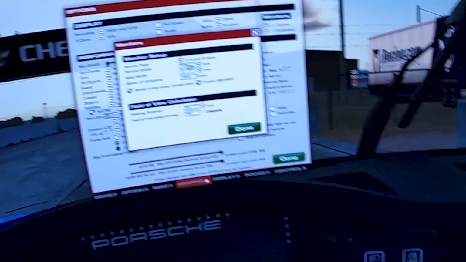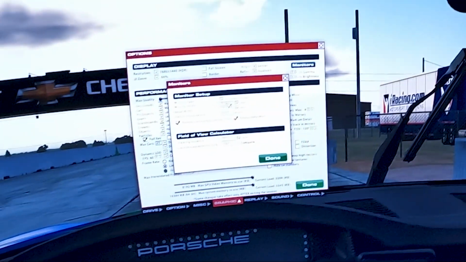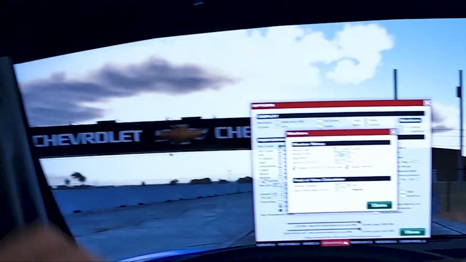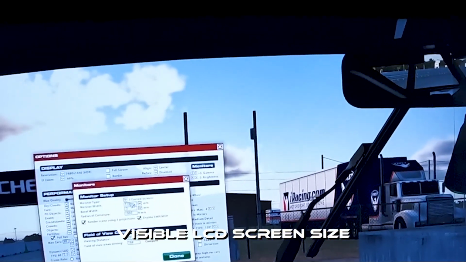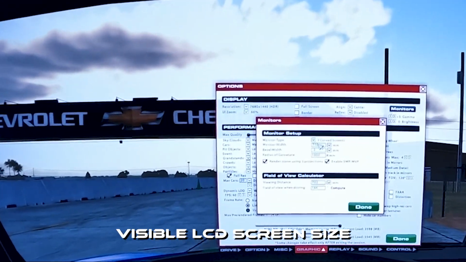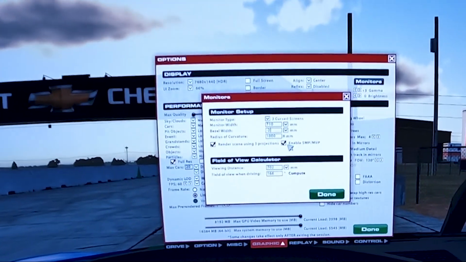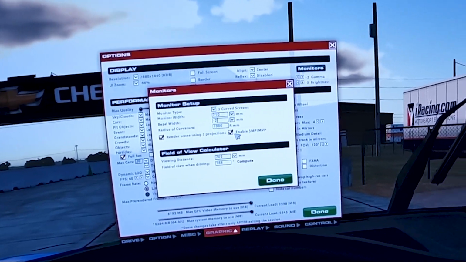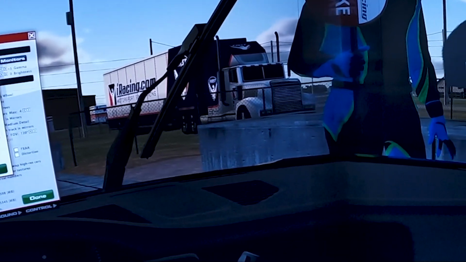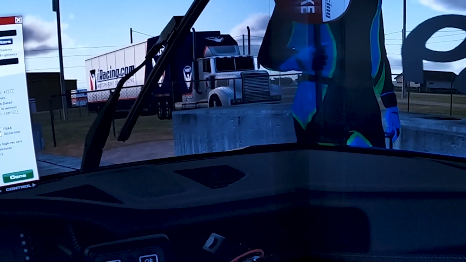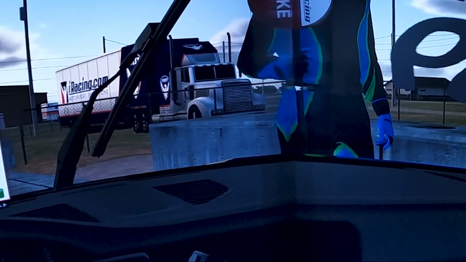So you enter your monitor wide. What you need to do is measure your monitor wide. Set it here. Then you need to put your bezel wide, and it's set to -2. And that's a great thing because as you can see, there is nothing lost in the screen. You can see everything.